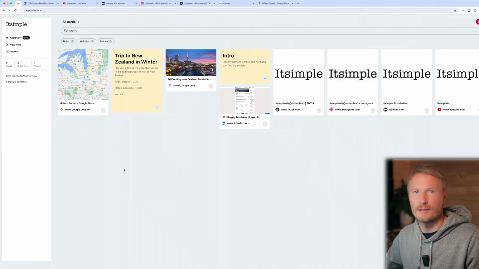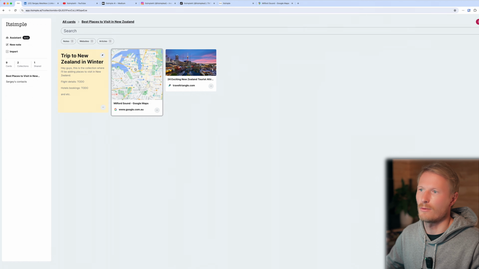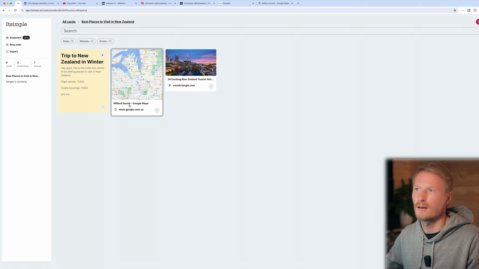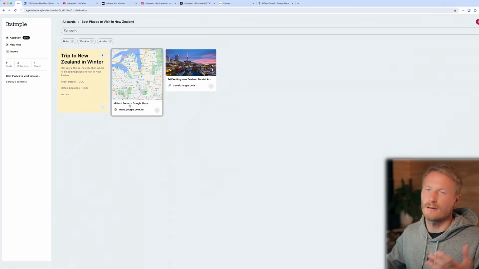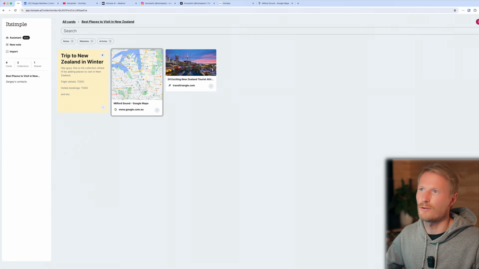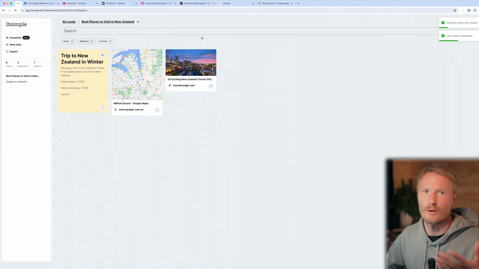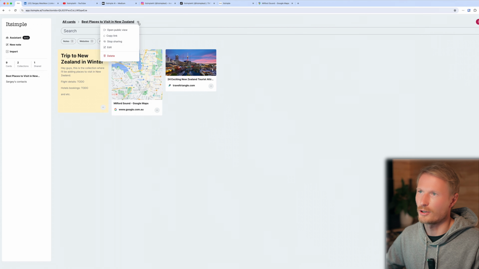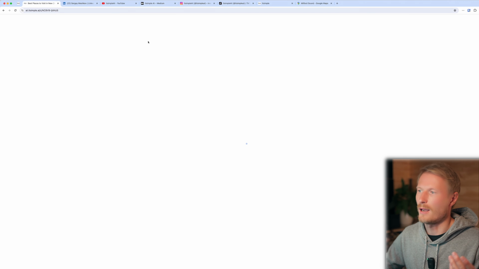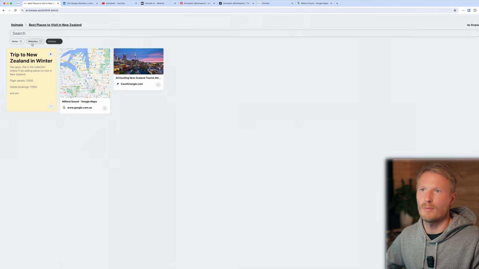And just once we're back to Itsimple and select our collection, now we have a map for Milford Sound in here. I think you've got an idea how you can actually create the whole travel itinerary in the Itsimple. And the same way as previously with the socials, you can now share this collection with your friends. So you create a link, it's copied. If you forgot that it has been copied, you can click on the collection again and just click copy link. Or you can open public view and see your collection there. People can start filtering things there, search things, and so on and so forth.